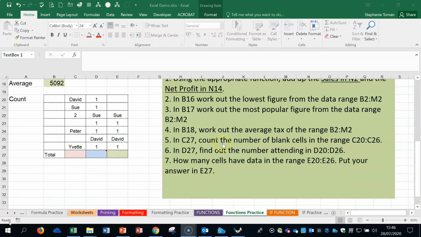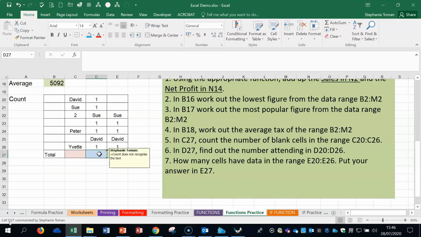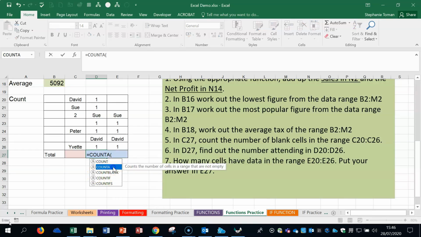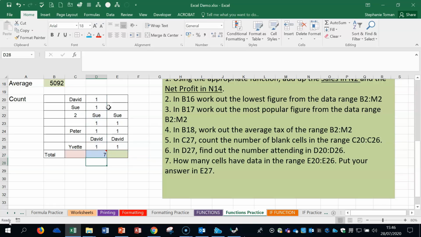Okay, moving on to D27. So we've got here, and as you can see, I put a little hint there just to make you realise that to find out the number attending in D20 to D26, it won't recognise the text. So we have to use COUNTA, that's right, COUNTA, sorry, COUNTA, not COUNT. Drop the range in, close the bracket, and that way we can pick them all up, which is great.